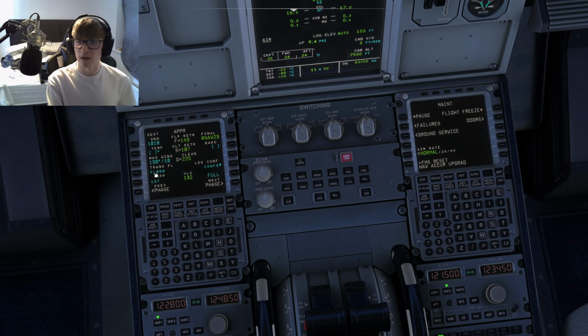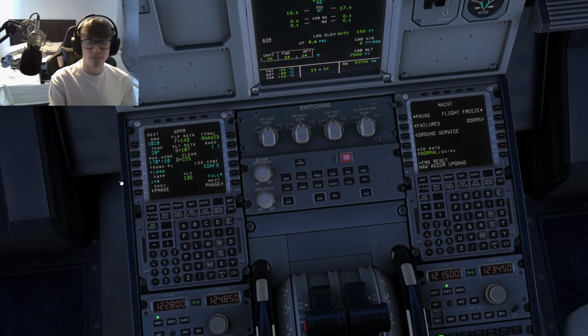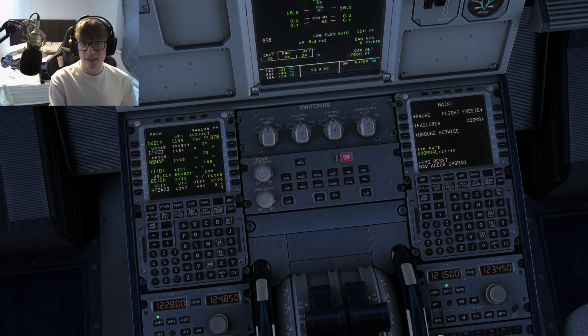Temperature is a lovely 28 degrees, and wind is 170 at 10 knots. 170/10. We'll do a config 3 approach, which gives us 140. Land in flap config 3, and then the minimums is 450. So we're going to pop that in the baro there, and that is everything set up for us.